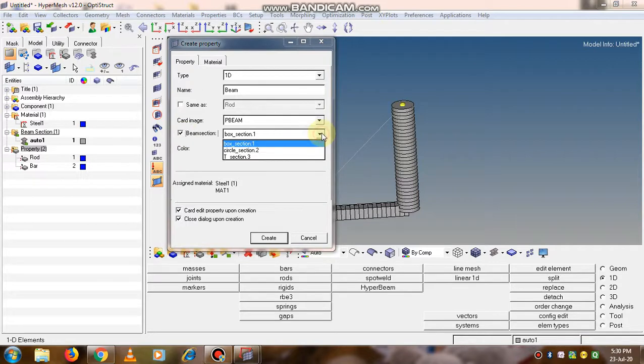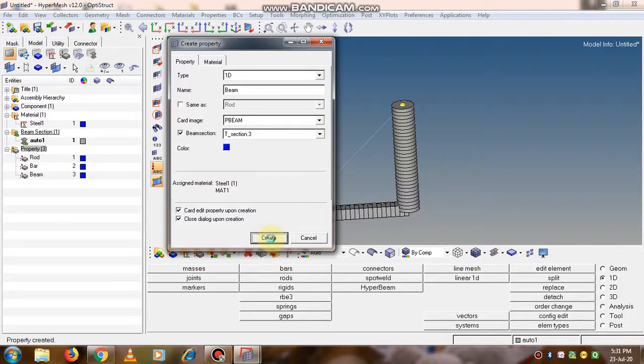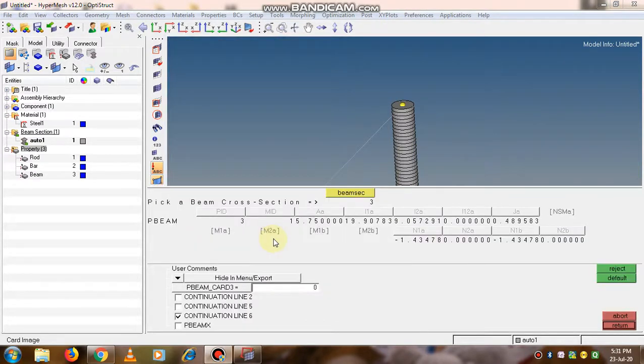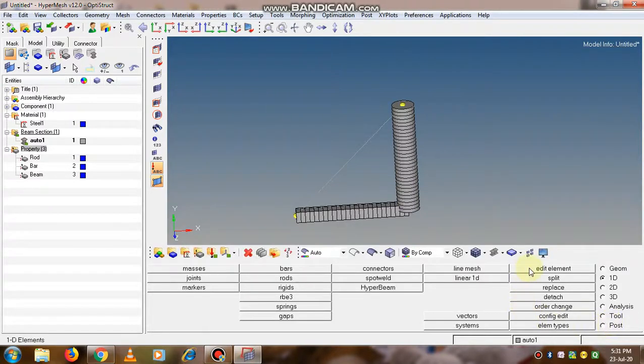Now see here, once we have created a hyperbeam of T section, in beam section the T section is visible, and go to the option that is create. So thus the geometrical properties for the T sections are visible here, and click on the return command. Now we'll go to the option line mesh.